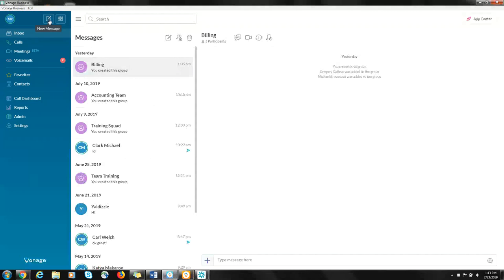If you click on this little tablet, there's a little pen. It says new message when you hover over it. You can send messages to each other. You can also send an SMS message to someone's cell phone, like a text.